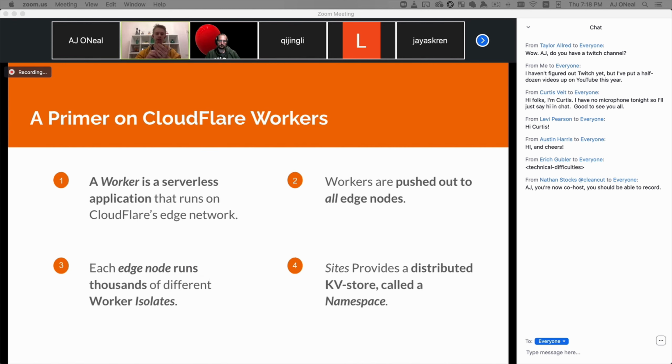Cloudflare, as you know, is a general purpose edge network that does DNS protection. Because of this, they have servers all over the world. What you can do is write WebAssembly binaries or WebAssembly applications and push them out to the servers on their edge network. When you do this, it's pushed out to all the edge nodes and it's run in an isolate. Each edge node runs thousands of different worker isolates.